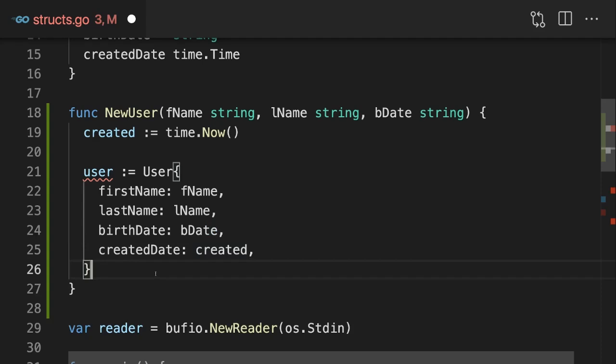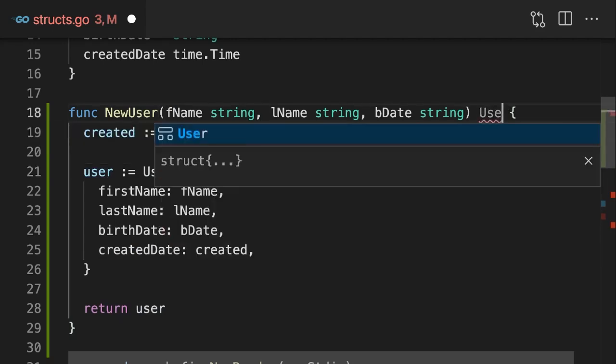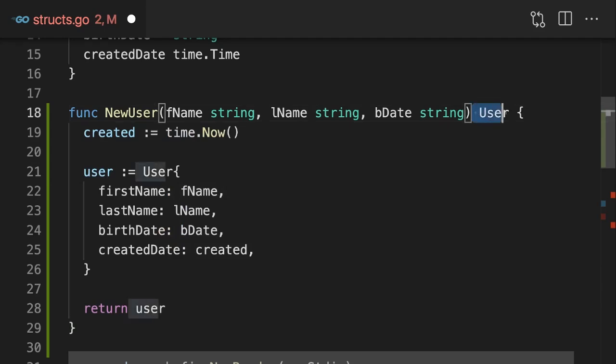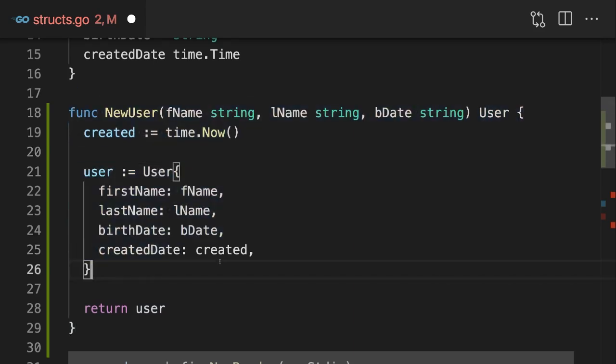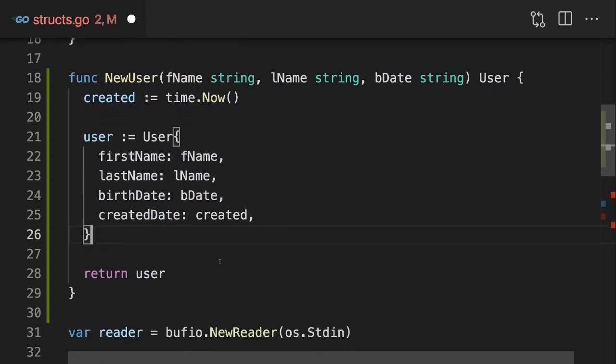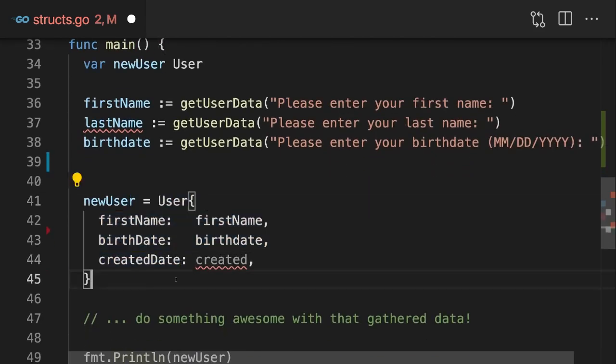And then of course here in new user we can return this user struct variable and make it clear that this function will return such a user by adding our struct type as a return value type for this function. And now we got this helper function which we can use from anywhere in our code if we want to create a new user struct instance, so that we don't have to use that struct literal code in those places.